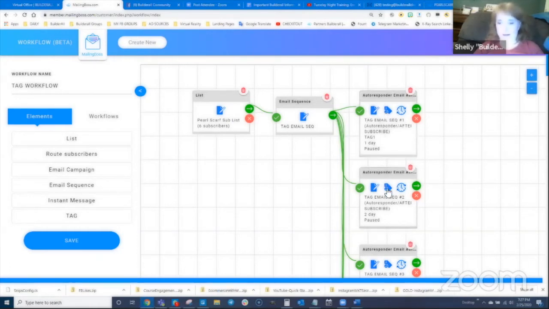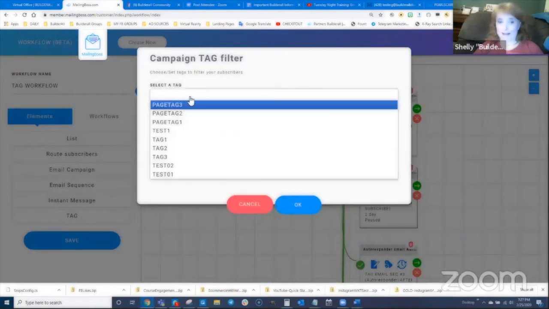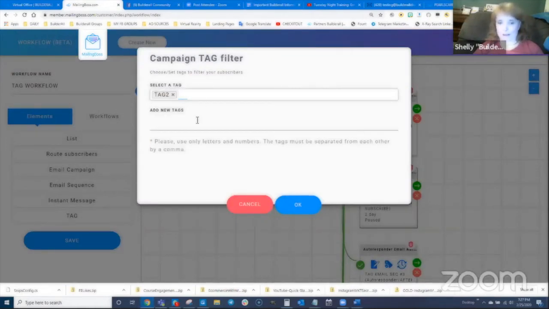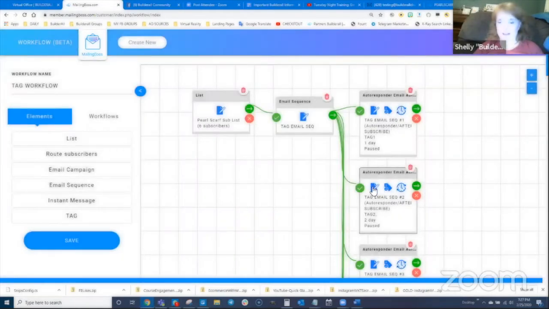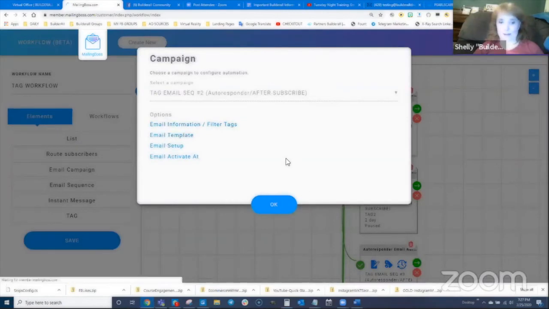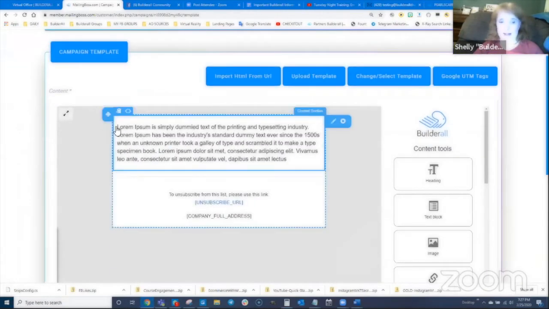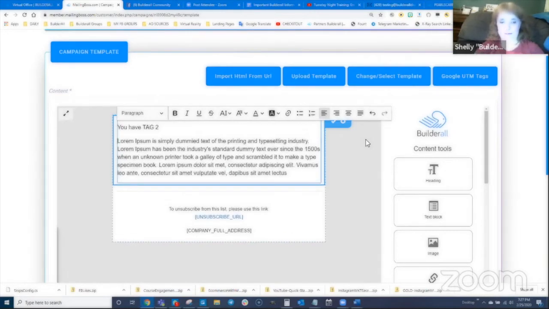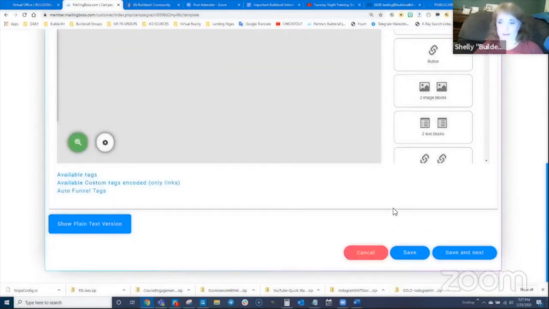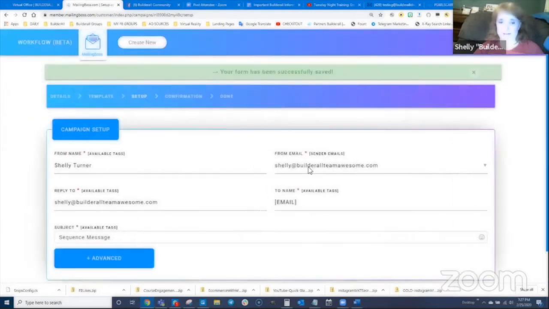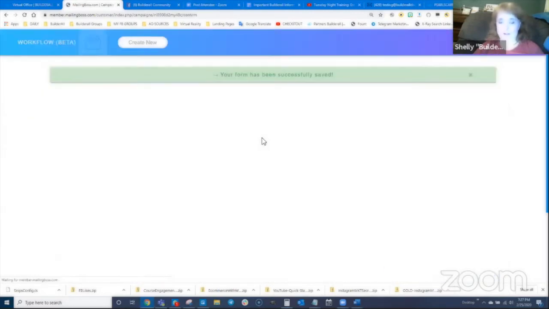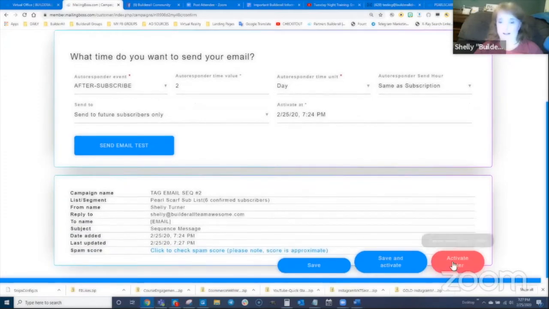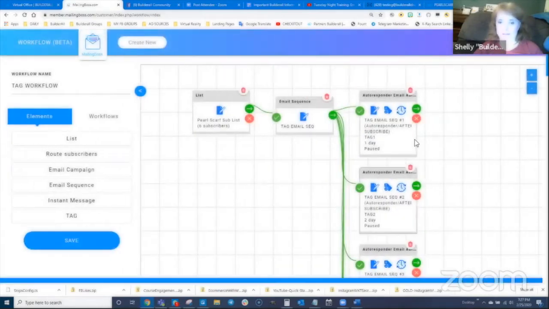The second email, I'm going to click that one on the tag, and I'm going to choose tag number 2. And I can even add new tags if I want to, but I'm just going to choose tags that are already there. And then I'm going to click OK. And then I'll edit this email as well. So email template. And I'm going to say, you have tag 2. And then we'll click save and next. And save and next. We're not doing any exceptional setup here, you guys. And then activate later. There we go.